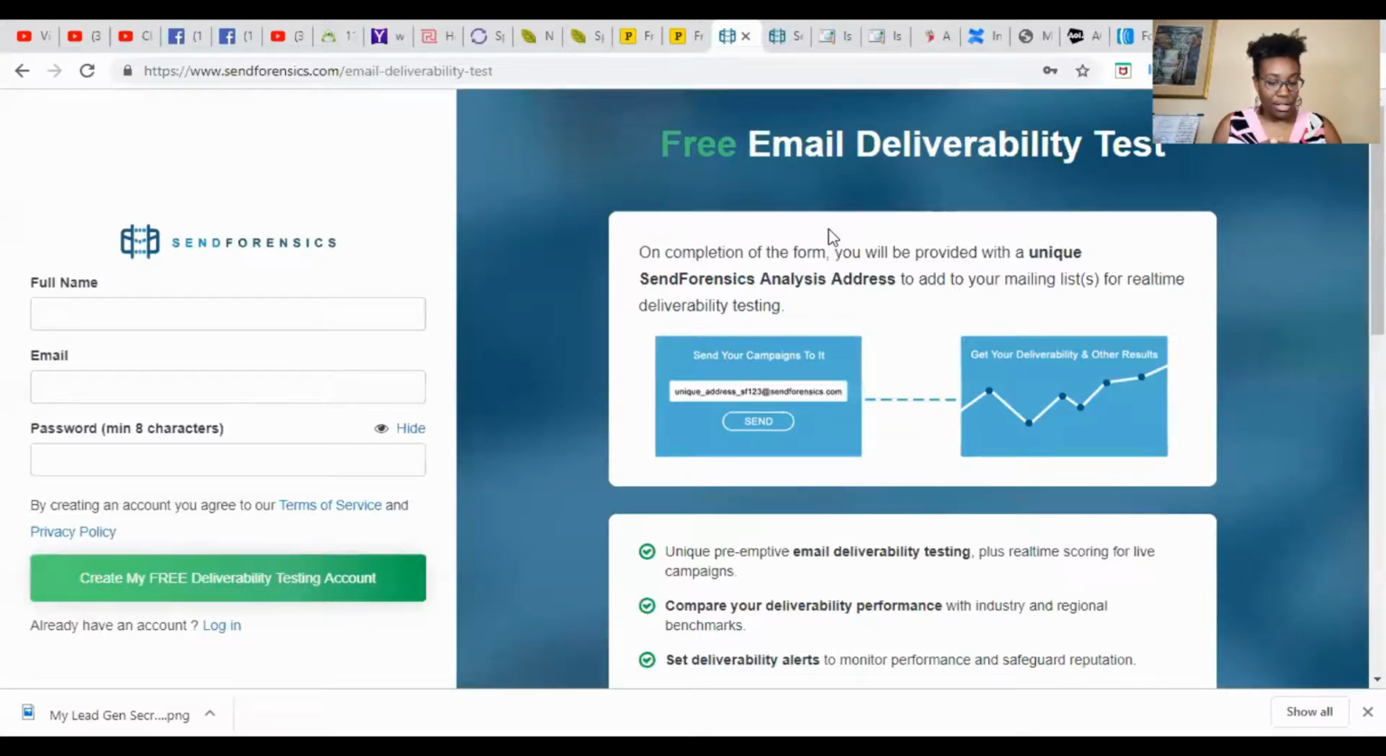And I didn't tell you about Postmark, so let me quickly go back and tell you about Postmark.